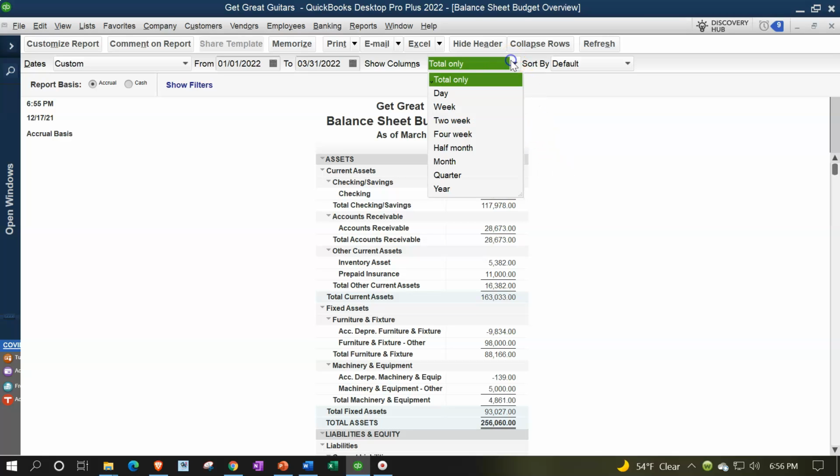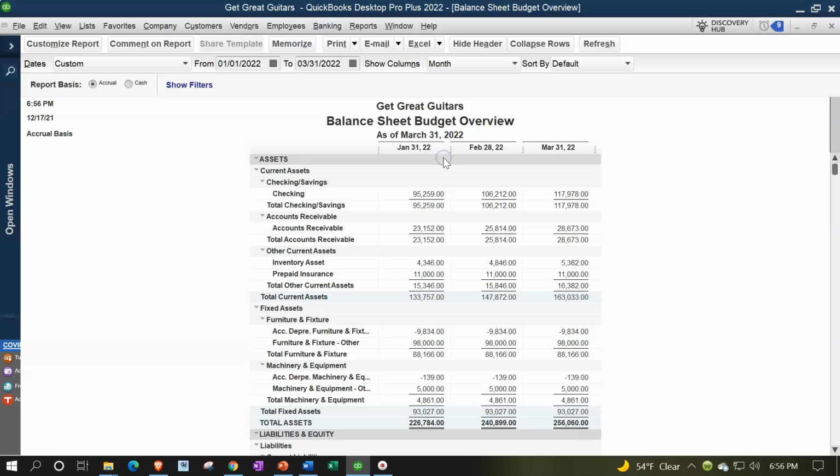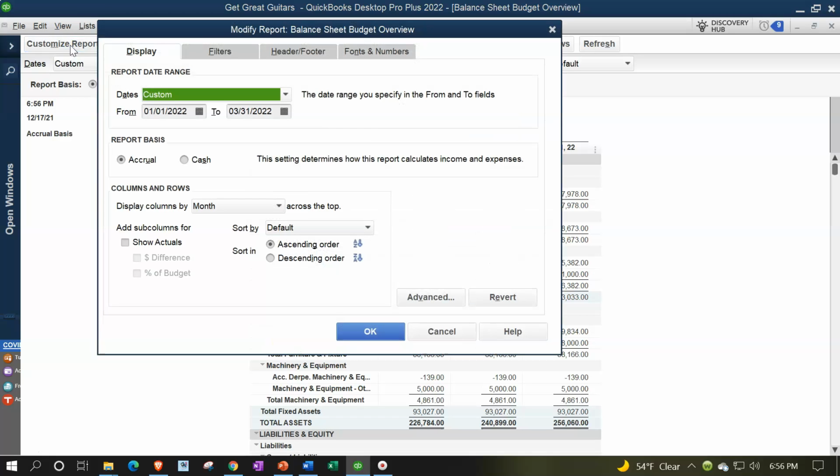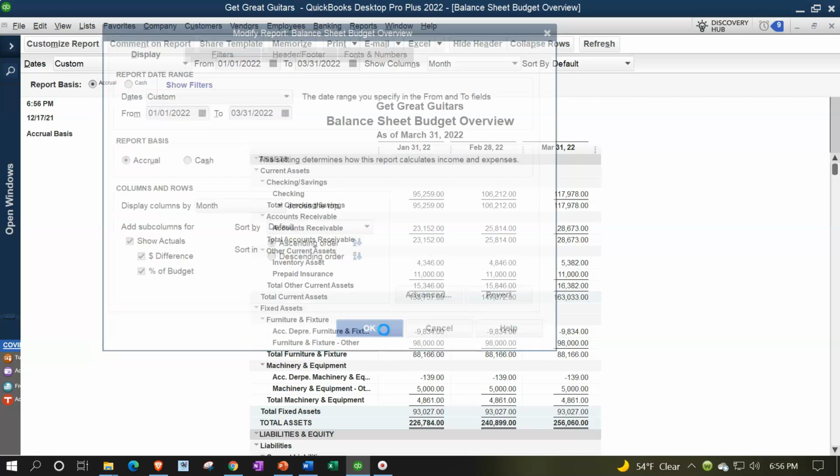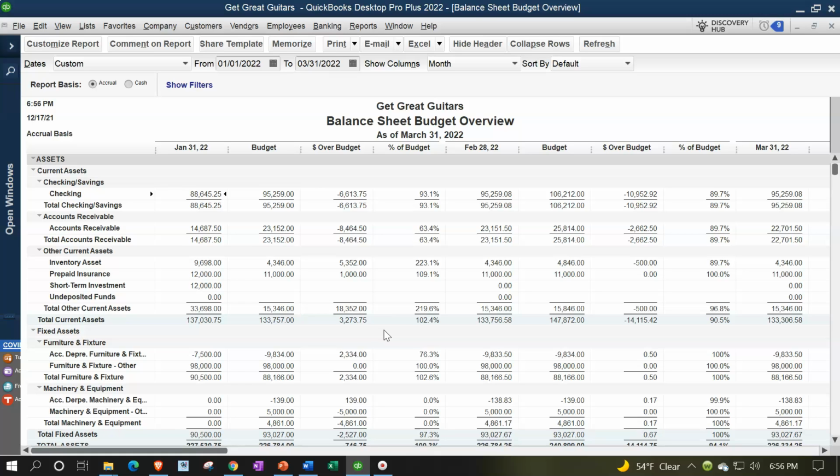Let's bring it on down to the months again. We'll bring it out to the months. So there we have the months, and then we can also format up top with the customization, and we could then show the actual numbers and then the difference and the percent of the budget, and that in essence will show us the budget versus actual, which is in essence the other report that we'll take a look at.